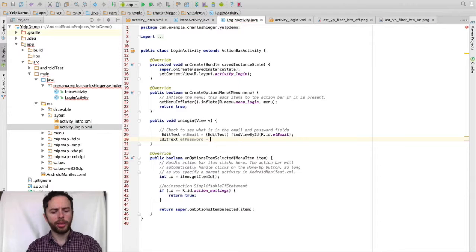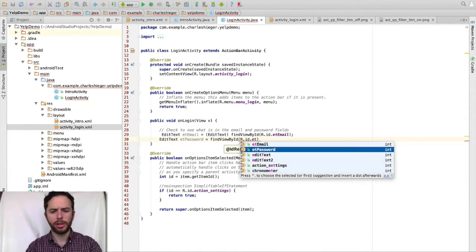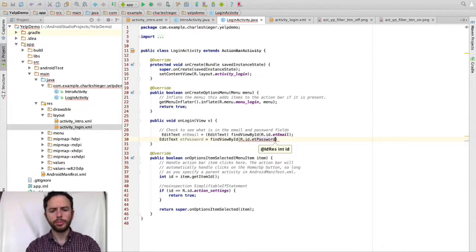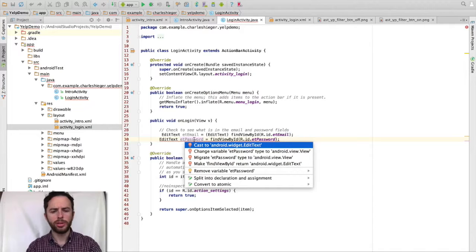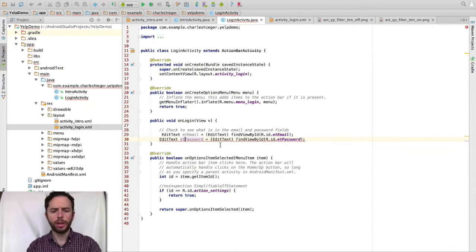Now let's use our method findViewById. Tell it to look in the R folder, ID section of that R folder, and look for etPassword. And look, it's right there. Don't forget to put the semicolon at the end. Now, we could have added this EditText ourselves in order to cast it so the types matched. But when in doubt, if we click here and hit Option or Alt Enter, it's going to suggest, do you want to cast this? Sure, go ahead and cast that for us.